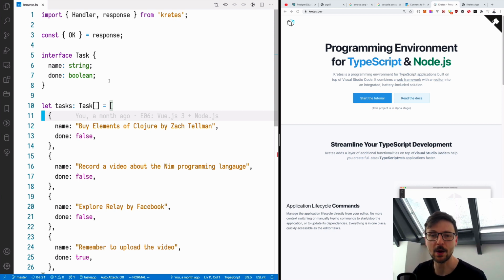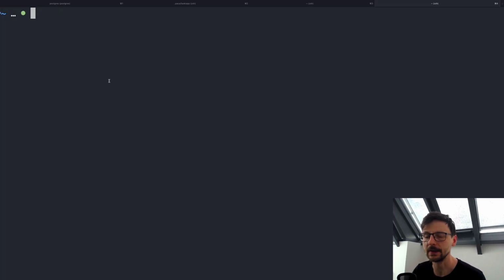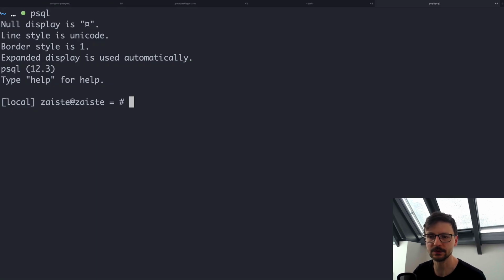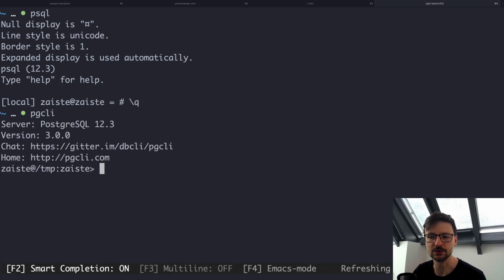So let's start with my way of doing that. I do it using the command line, and there is this tool called pgcli. Let me open that. It's a great tool. I've been using it for a long time. In PostgreSQL, you have psql, which is a client for PostgreSQL, but it's a very bare tool. pgcli adds some additional features we will explore in this video.